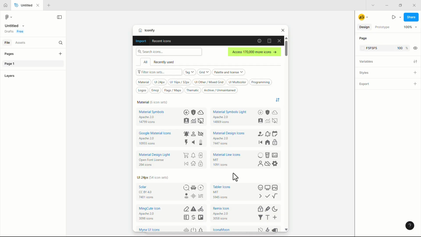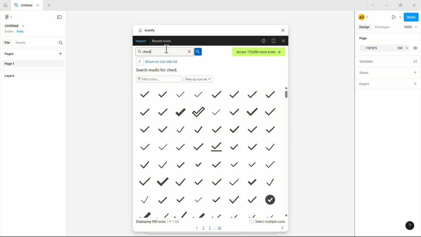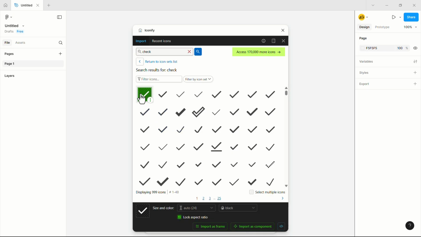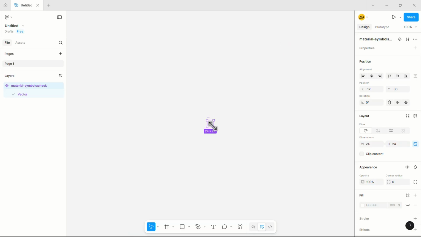In the plugin, click on the search icon and search for Check. Here, you will get a lot of icons. Select any one from here. After selecting, click on Import as Component. By doing this, you will not have to make a component of it later.